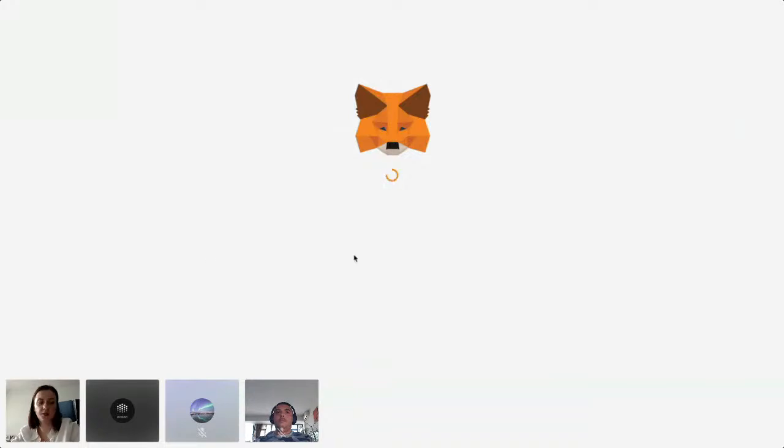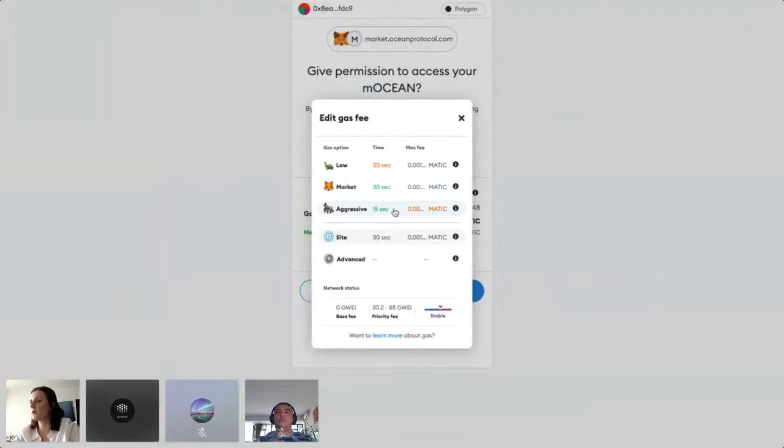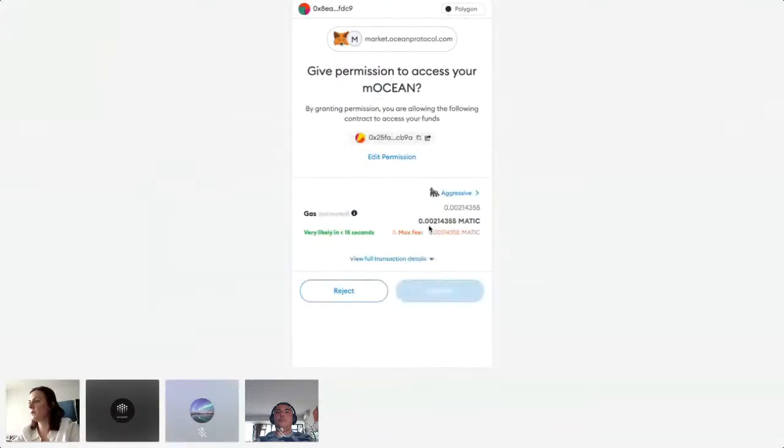Which will fire two transactions. The first one is an approval for the smart contracts to move the funds. Let me see here if that will work. If that doesn't work as well, I'll just switch on to Liquidity.